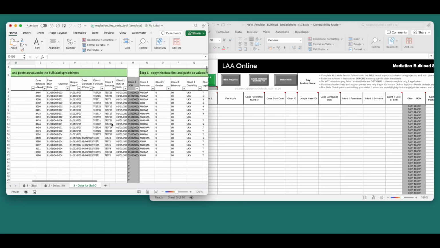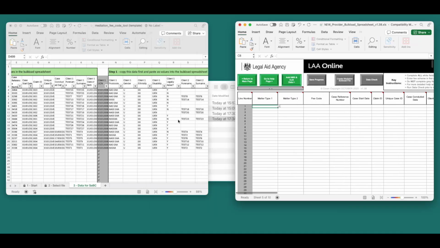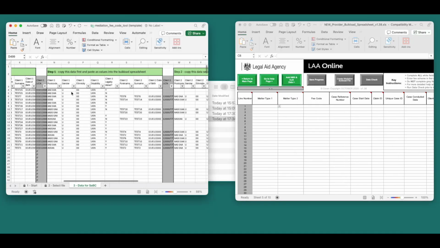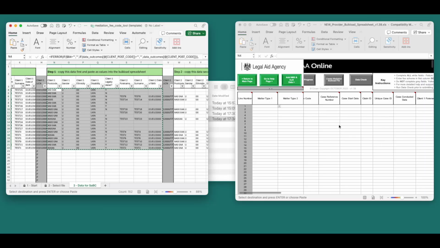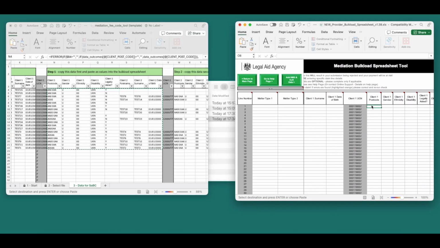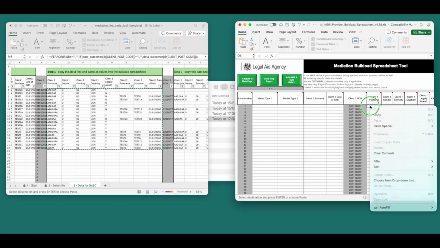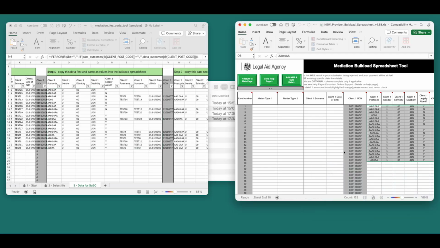You must copy and paste the data in 3 stages and in the order that we will show you. Otherwise, the bulk load spreadsheet's validation may prevent you from pasting in the data. On the fee code spreadsheet, copy the first group under step 1. Now, paste as values into the bulk load spreadsheet into the corresponding columns.